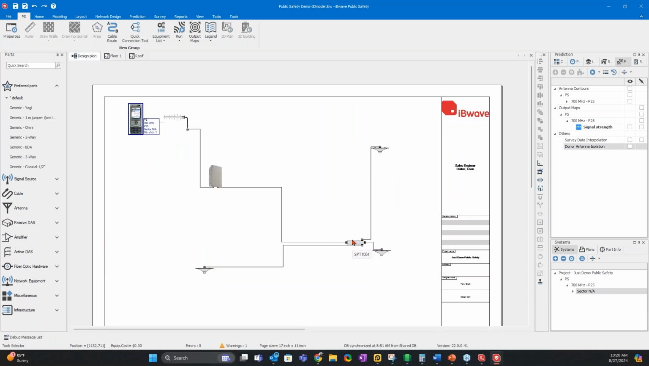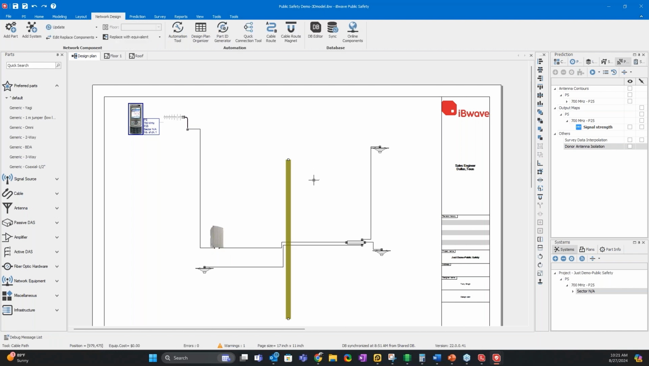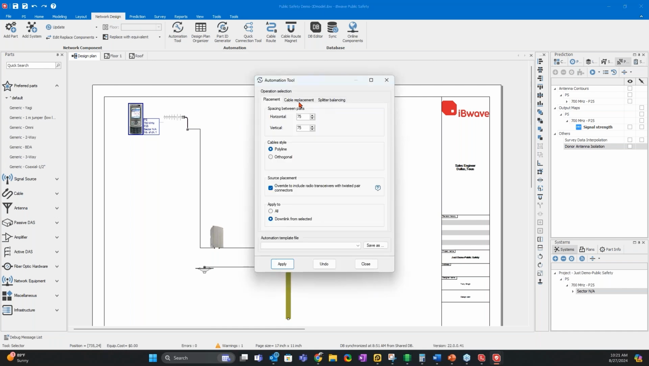Now, if you go to the design plan, all the connections are here. In design plans, I can take advantage of cable routes. I can draw a nice cable route like here, and I can connect my product there. Or you can go under the network design option, where there's a thing called automation. Under automation, there's a feature called placements. Select orthogonal, and you'll see magic in a second. Apply.